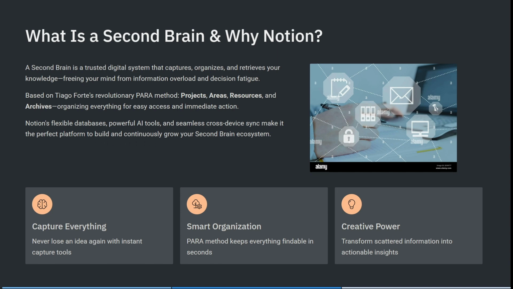So a second brain, in a nutshell, is a trusted digital system that captures, organizes, and retrieves your knowledge, freeing your mind from information overload and decision fatigue. Trust me, once you write it down, it exits your brain. It's a mental block. Also, based on Tiago Forte's revolutionary PARA method, projects, areas, resources, and archives, organizing everything for easy access and immediate action is great.